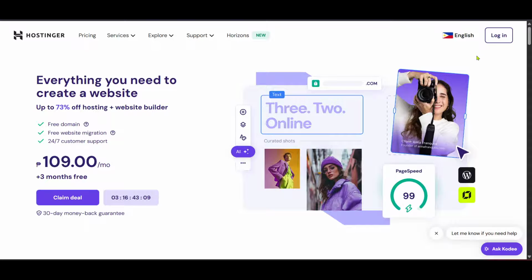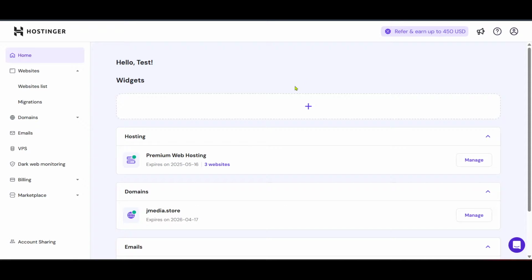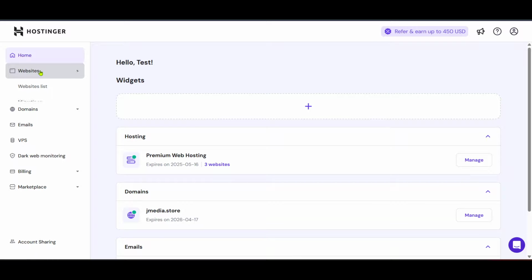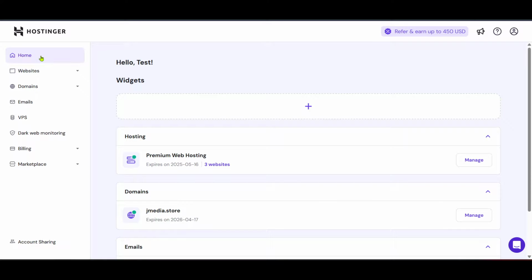After you've successfully logged in, you will be directed to the hPanel, Hostinger's custom-built hosting control panel. hPanel is designed to be intuitive and is filled with a plethora of tools to aid in your web hosting activities. Familiarize yourself with its layout to make your navigation smoother in the future.